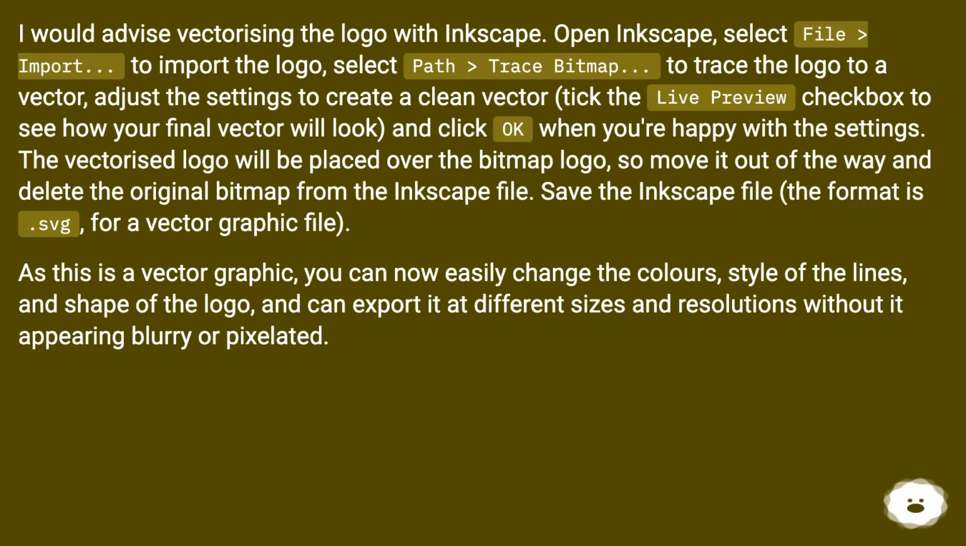The vectorized logo will be placed over the bitmap logo, so move it out of the way and delete the original bitmap from the Inkscape file. Save the Inkscape file, the format is .svg, for a vector graphic file. As this is a vector graphic, you can now easily change the colors, style of the lines, and shape of the logo, and can export it at different sizes and resolutions without it appearing blurry or pixelated.